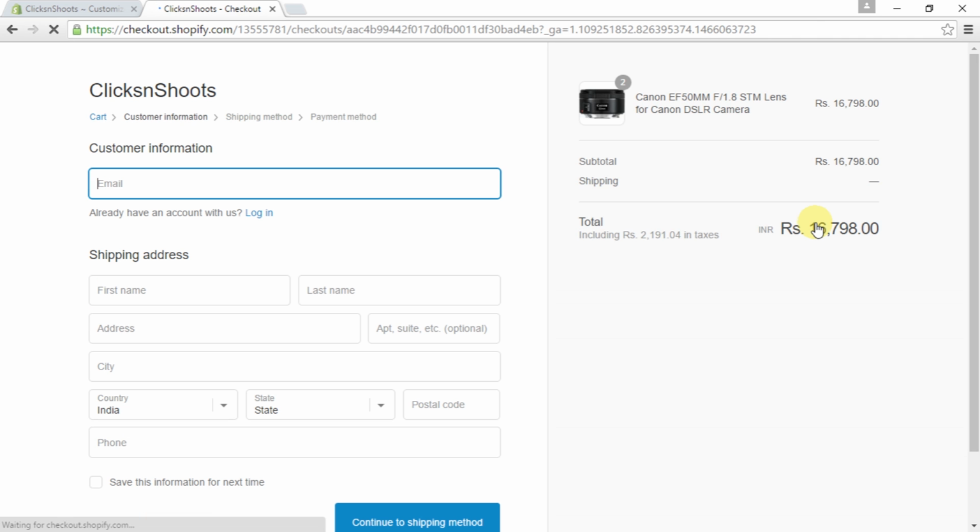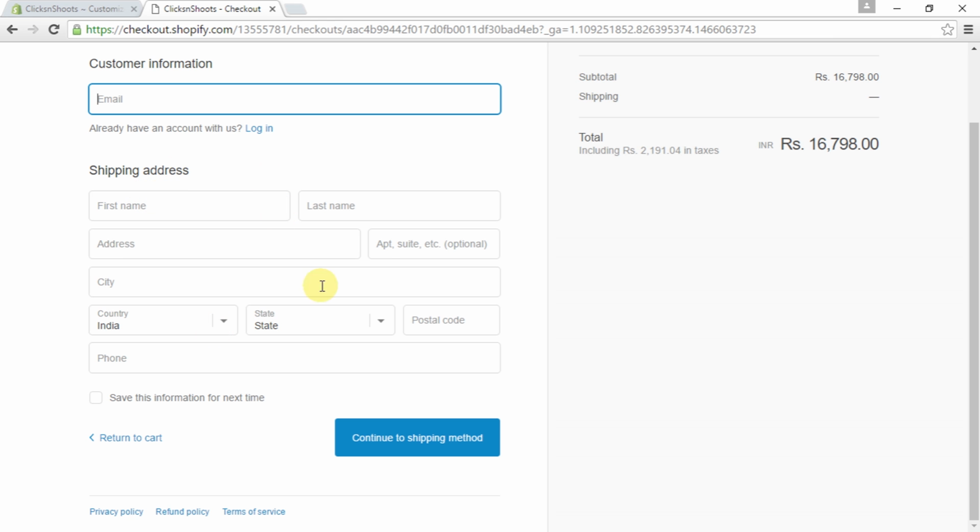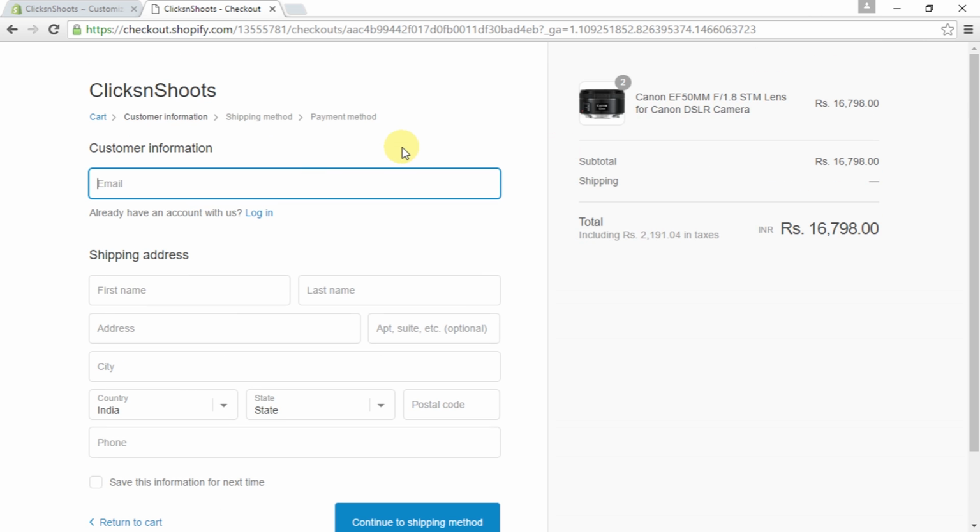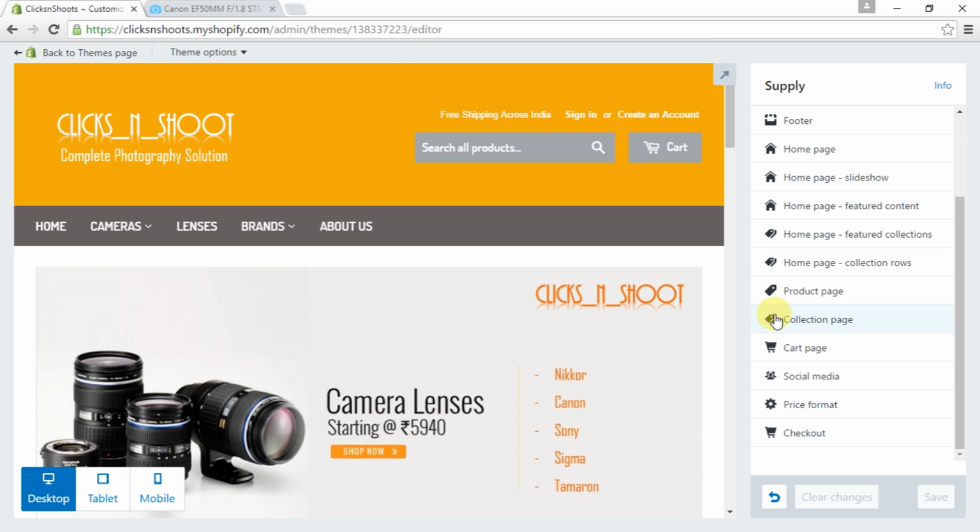And here is where the shopping cart has come in. The first thing it's asking us is the email ID, and the shipping address, and on the right hand side you're seeing the product. It's also showing you the different steps. Now let's come back and look at our settings again.